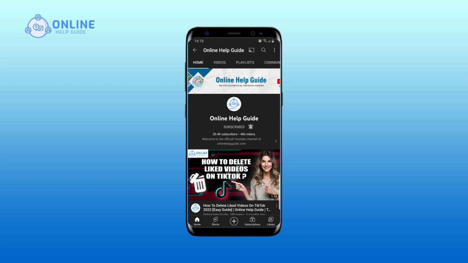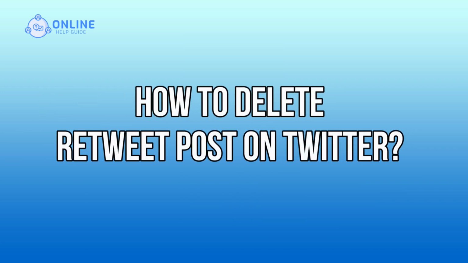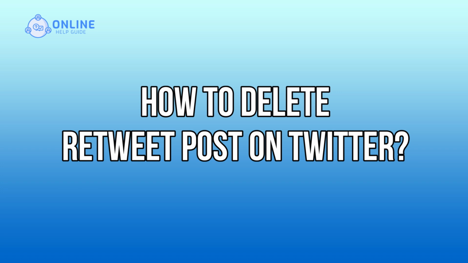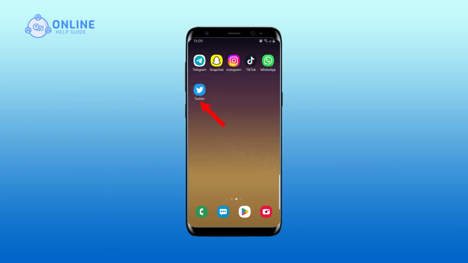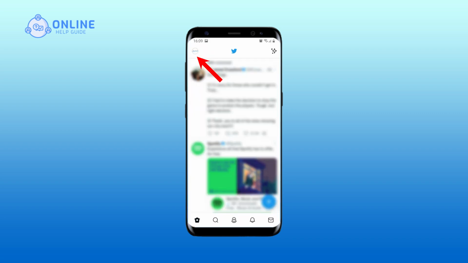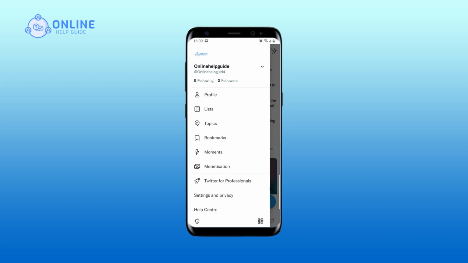Today, in this video, I will be showing you how to delete retweet post on Twitter. First, open the Twitter app on your phone. Tap on your profile from the top left corner. From the side panel, tap on the profile.